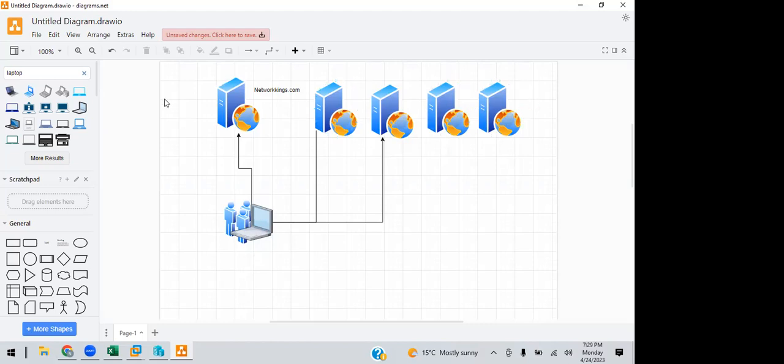Same way, under an NLB, under a network load balancing cluster, I can add a maximum of 32 servers, 32 clients, under a cluster.